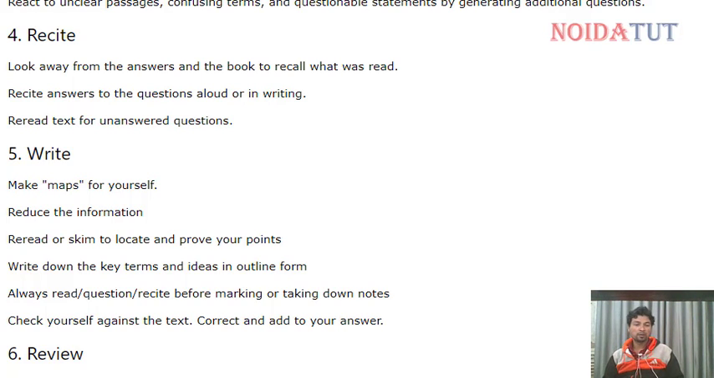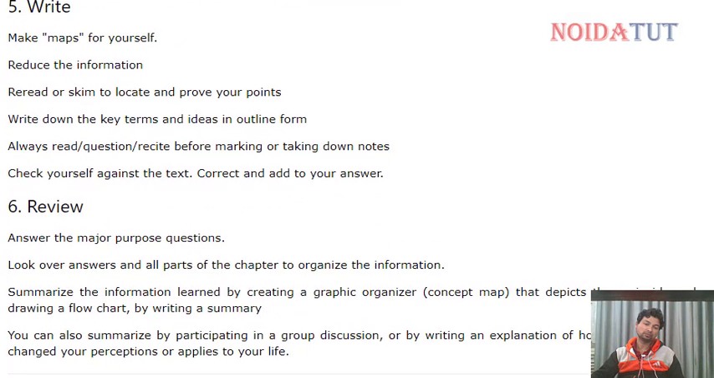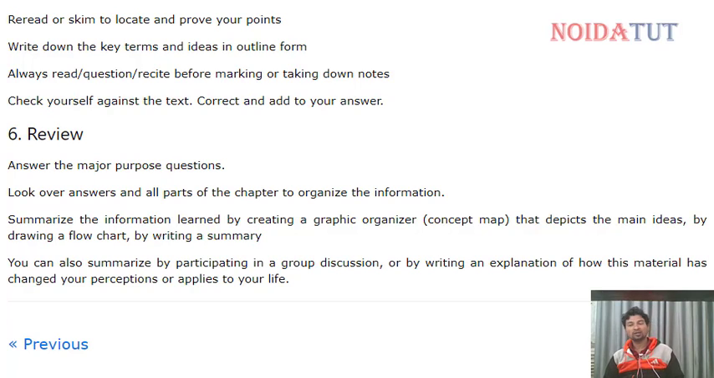Write. Make maps for yourself. Reduce the information. Reread or skim to locate and underline your points. Write down the key ideas and important points in outline form. Always read, question, and recite before making or taking down notes. Check yourself against the text, correct and add to your answers.